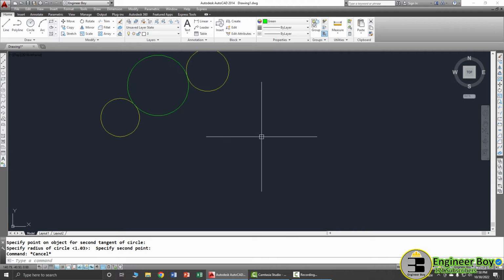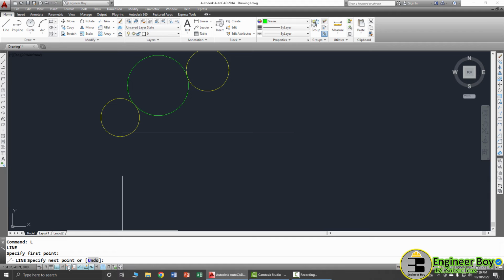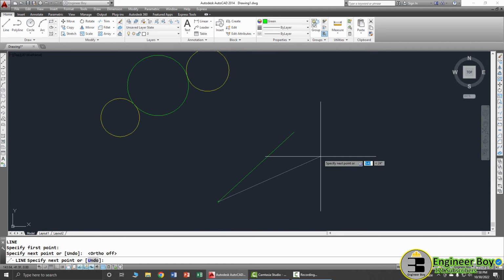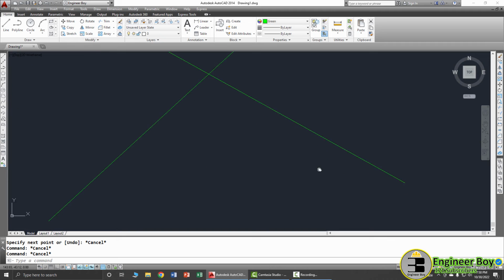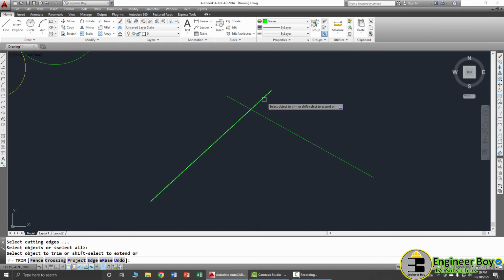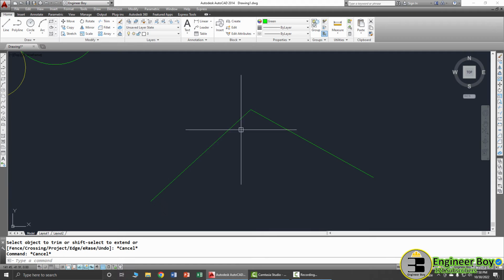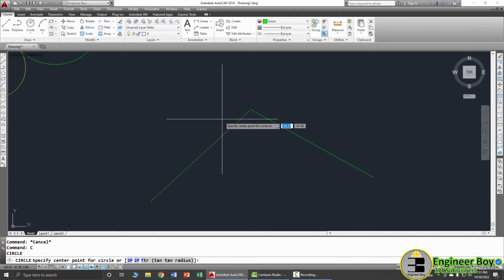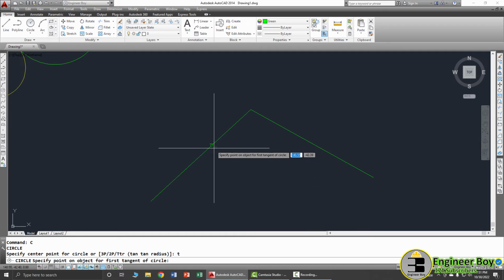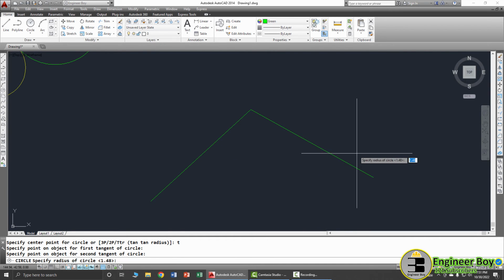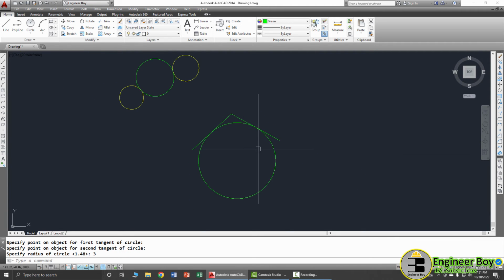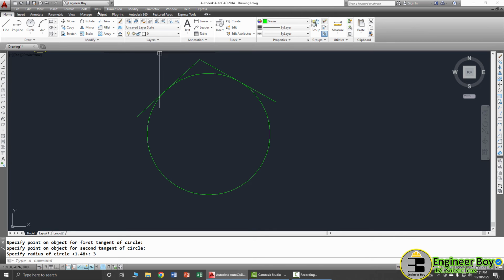Let's try again. Again I'm going to have 2 lines, this one and this one. We have these 2 lines, and I'm going to trim these by TR double space. Now I'm going to draw a circle which is going to be tangent to these 2 lines, because that's TTR. So C space, T space. Just click this line and the second one, and now let's type 3 units as the radius. Bam, that's done. Now the radius is going to be 3 units.